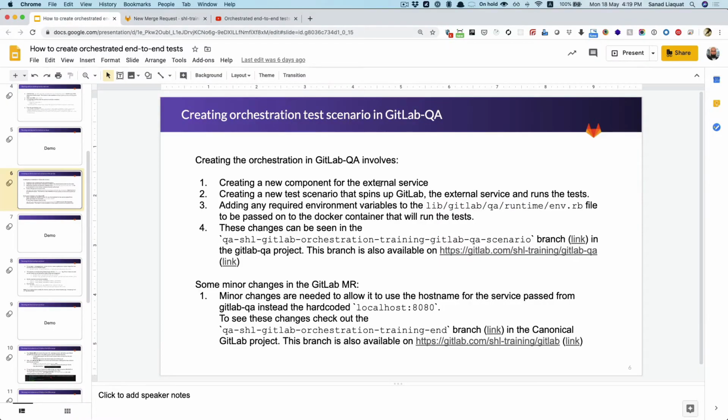Now we are going to move to the GitLab QA project to write the orchestration code. This involves creating a new component for the external service, and also we'll be creating a new test scenario that would use this component along with the GitLab component and the component that would run the test. We'll also be adding any required environment variables to the runtime env file.